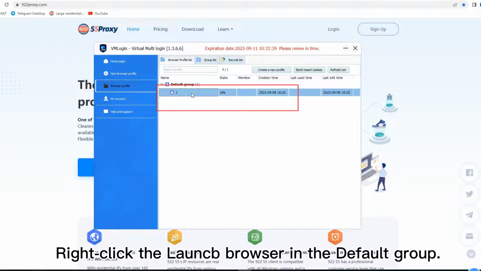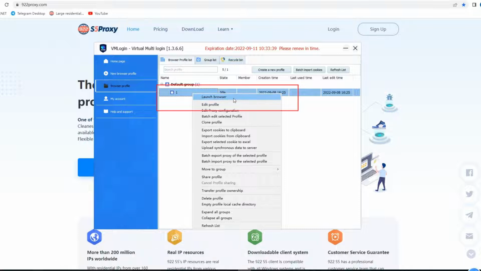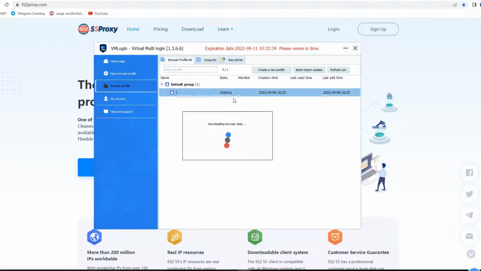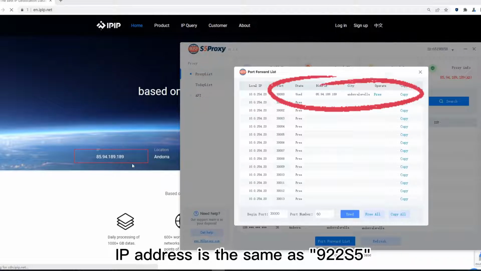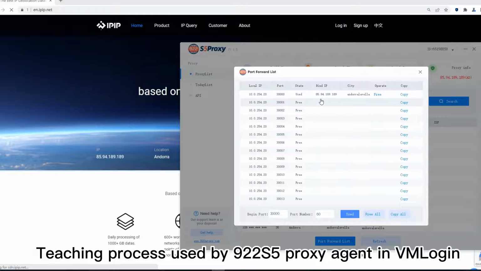Right-click the logged browser in the default group. Successfully entered. IP has been replaced. IP address is the same as 922s5. Teaching process used by 922s5 proxy agent in VMLogin.